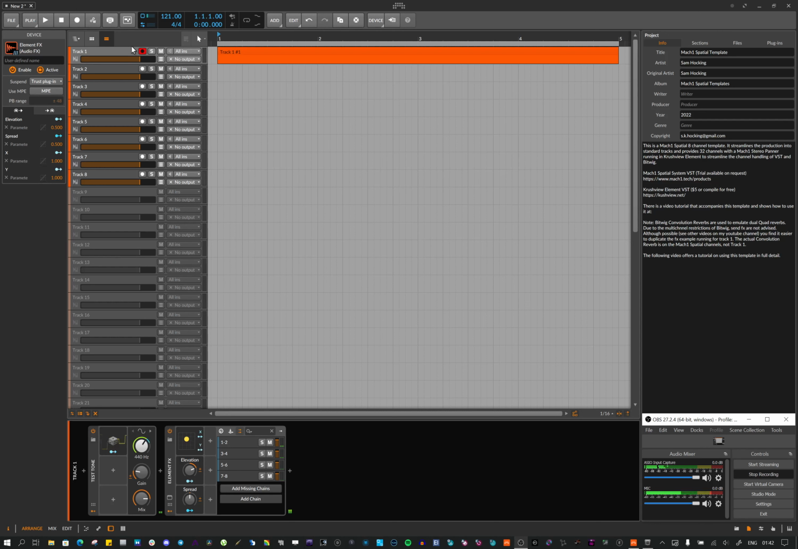But if you really like Bitwig and, like myself, you want to combine the entire mixing and spatial workflow in parallel with each other, then I think this is a useful creative approach.